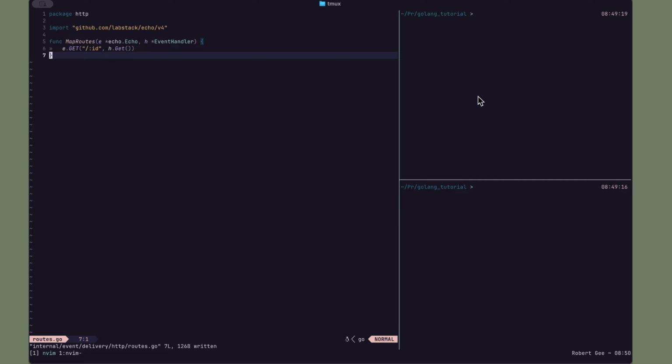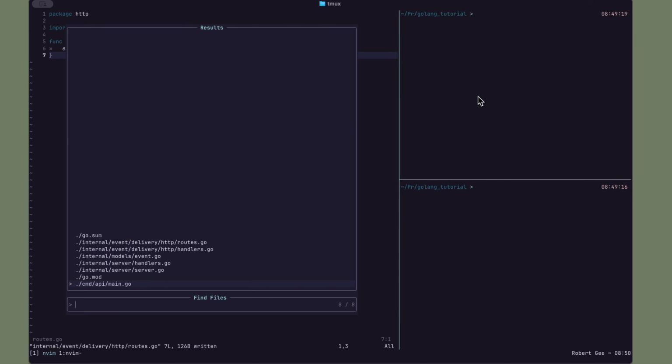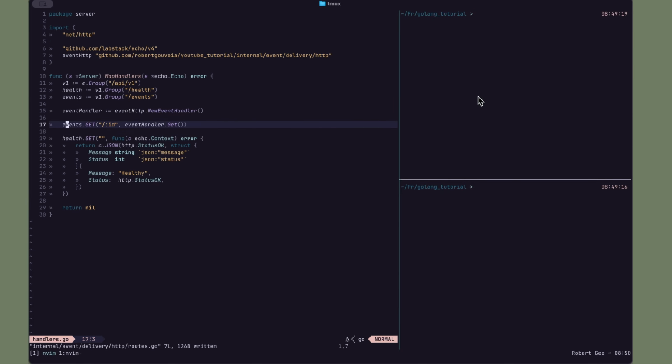So very simple. We're now going to go back to the handlers on the server, and we can remove this one, and instead we can pass the handler down to our routes. So we're now going to say eventhttp.MapRoutes, and we're going to pass the s.echo and the event handler.